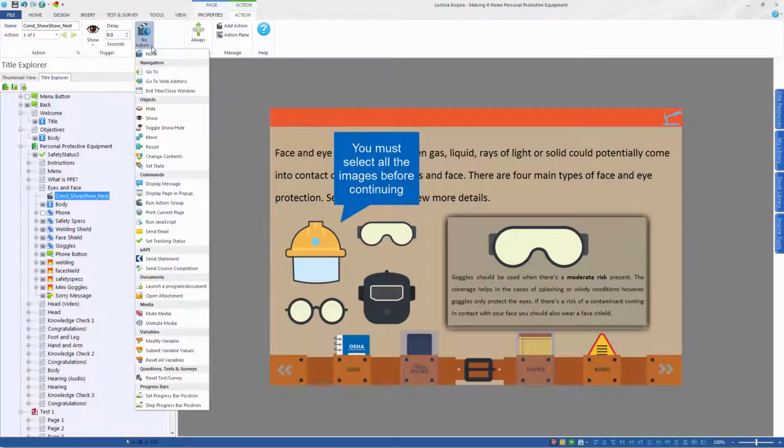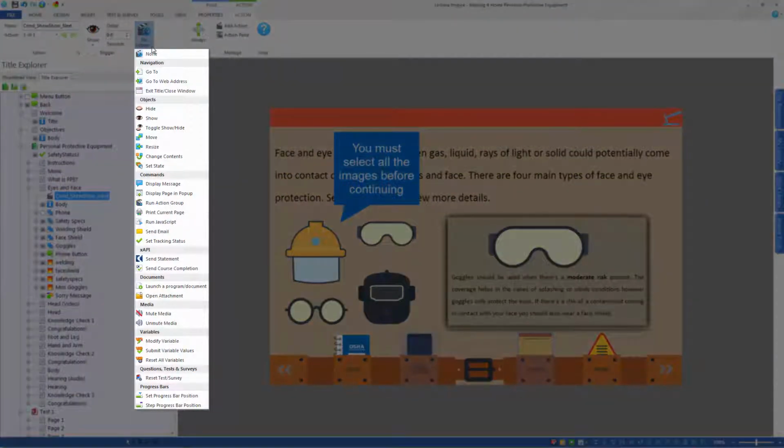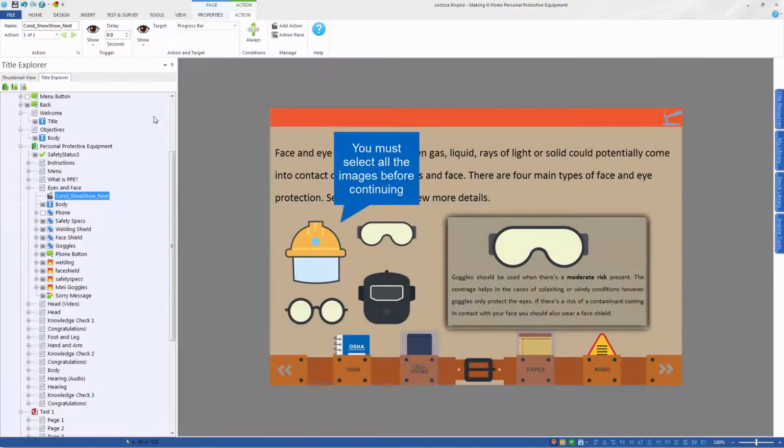The action is what should happen when the on trigger occurs. There are actions specifically related to navigation, objects, commands, documents, media, and variables. You can see a full list of actions on your screen. Select the action option that best matches your needs.